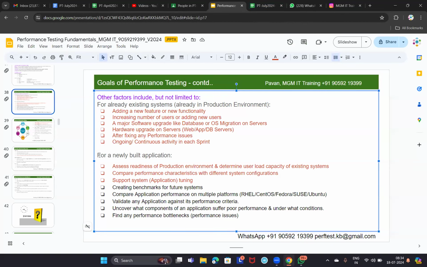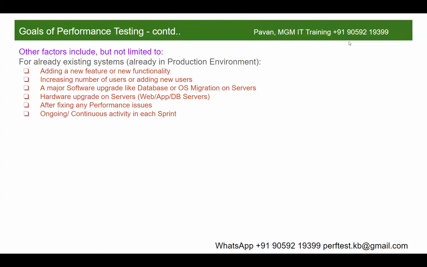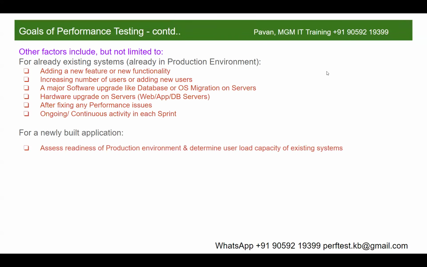Right. And now let us understand the reasons, or in which scenarios, we do performance testing for a newly developed application. Let us consider that there is a brand new application, and why should we do performance testing for it? First and foremost reason is to assess readiness for production, meaning assess the readiness of that application for the production environment and determine the user load capacity of the existing systems. Let me use Spotlight.